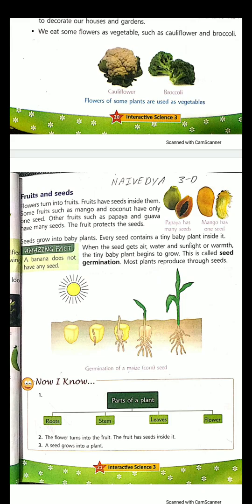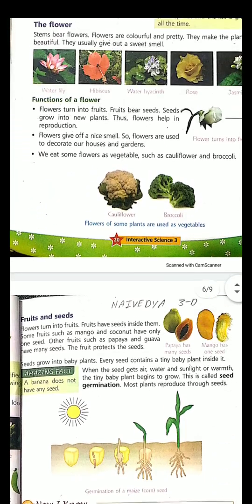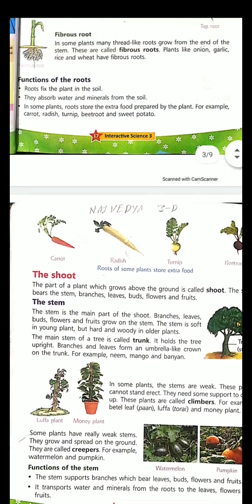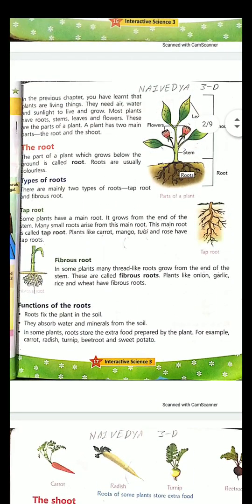Third, you will read this full chapter and write at least 20 difficult words in your rough copy or fair copy, or whichever copy you are using for science. You will go through this whole chapter, whatever we have studied, and then write 20 difficult words.